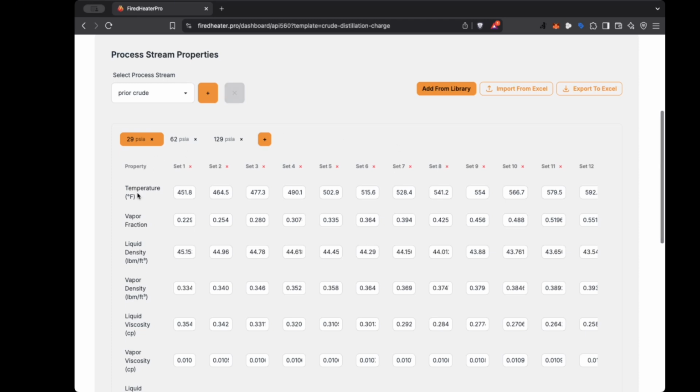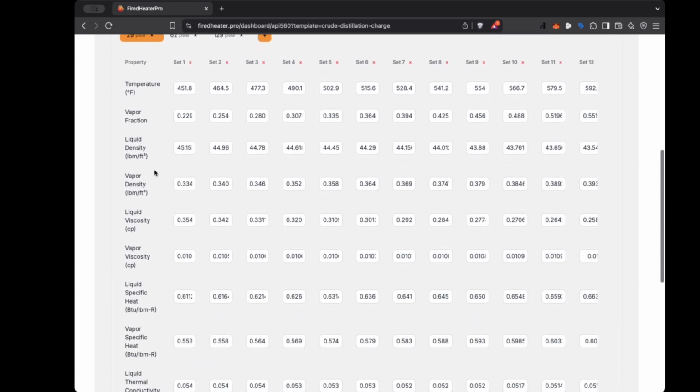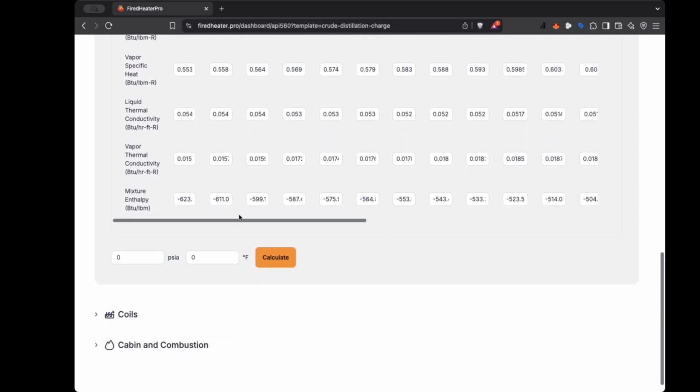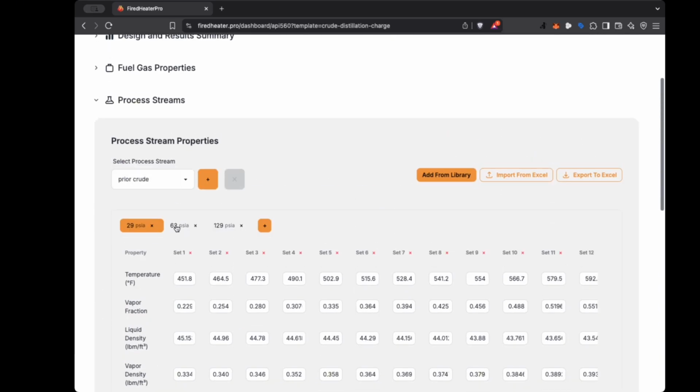You've got your properties laid out by temperature, and we've got vapor fraction, your densities, viscosities, specific heats, thermal conductivities, and the enthalpy of the mixture. Up here on the tabs, you've got pressures. So we've got the same temperatures at various pressures. And what that enables FiredHeaterPro to do is to do a double interpolation and get those fluid properties wherever your simulation happens to be.